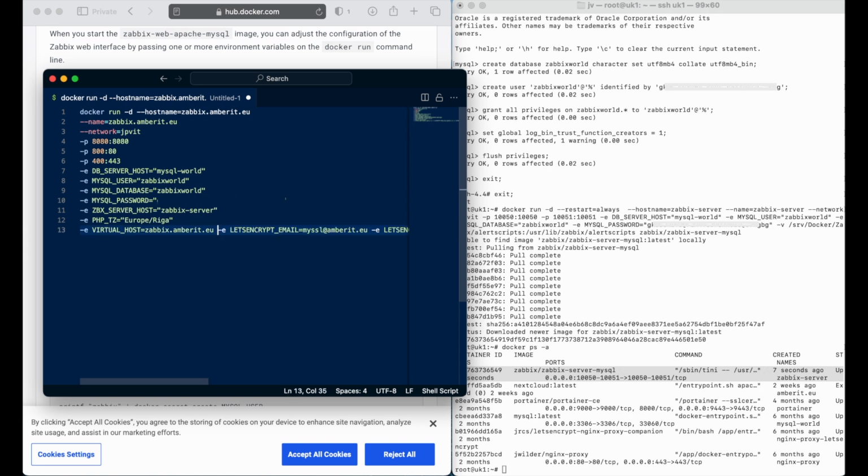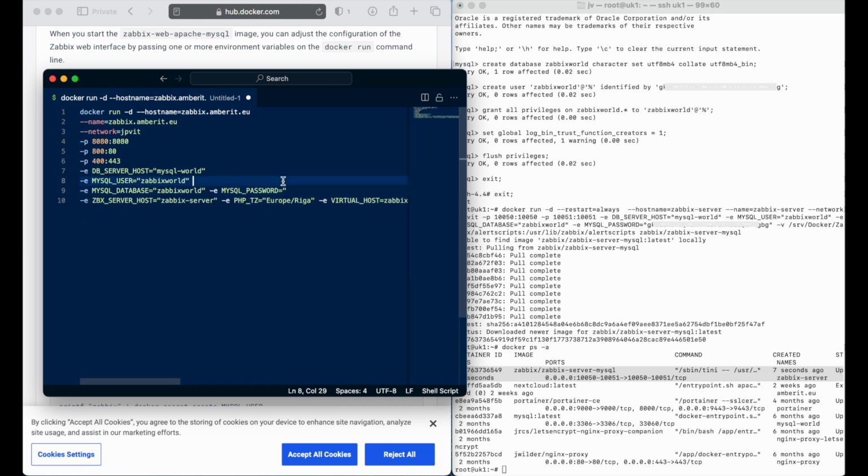All instructions for additional stuff like network, Nginx reverse proxy, and Let's Encrypt you can find in my Docker shorts, also in my blog. Everything will be down in the description.